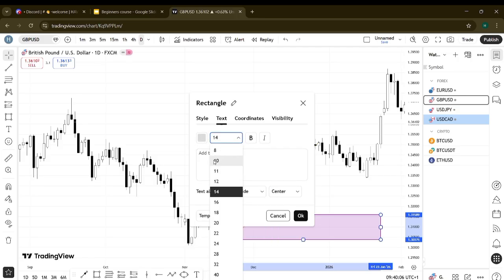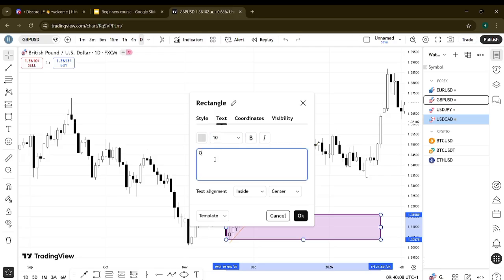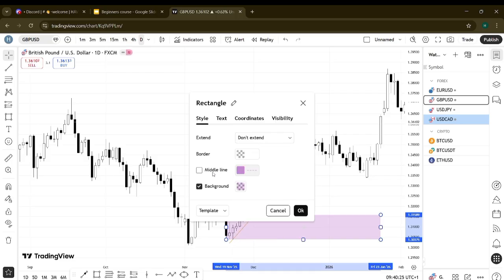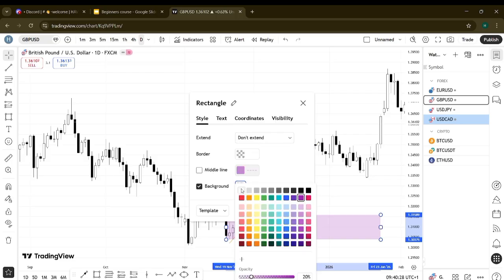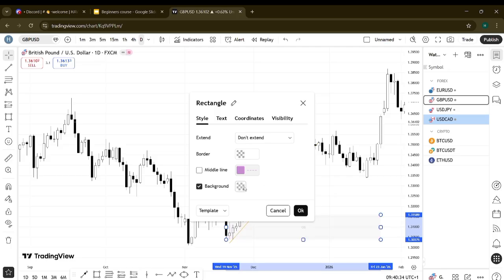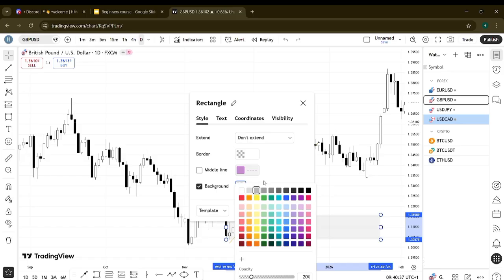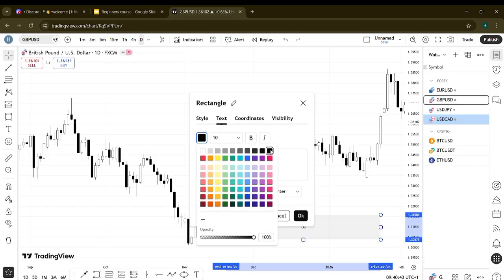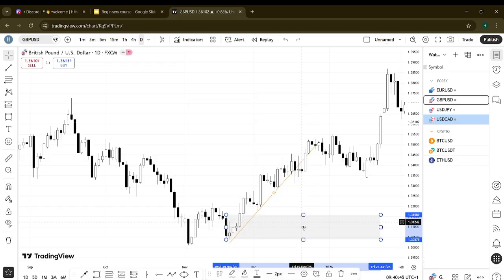In case I'm putting a text on it, let's say this is an order block. All right, how do you want it to be? Inside, center, you set it that way. Come to style. I don't like this color, I don't really want it to have a border. Middle line, no. Background, this is the color I want for background. All right, this is the color, sorry, make it a bit darker, I want for background. The text, I chose the wrong color, it's usually black for me. Okay, now click on OK, and there you have it.